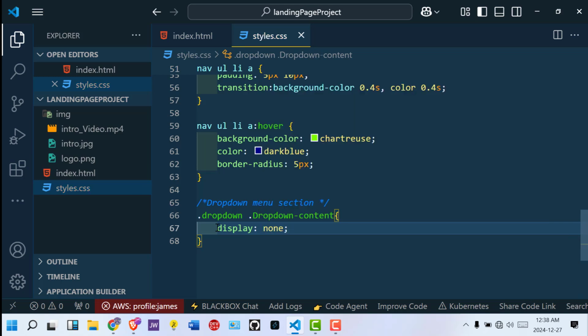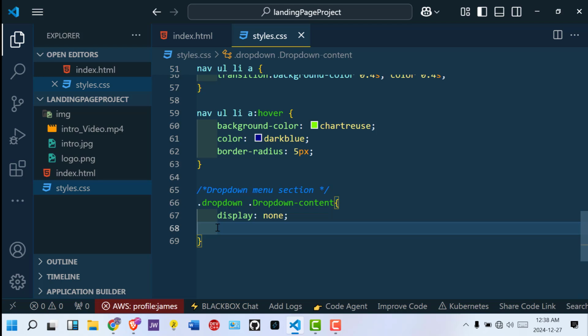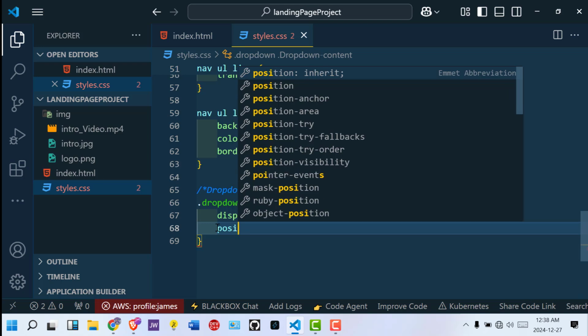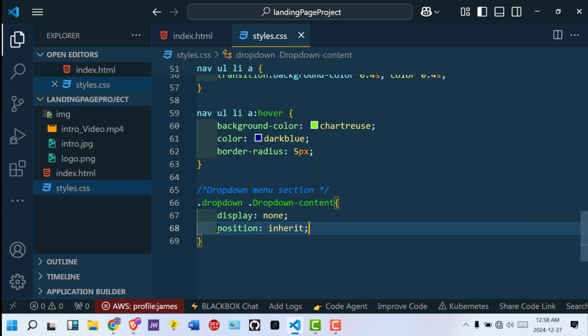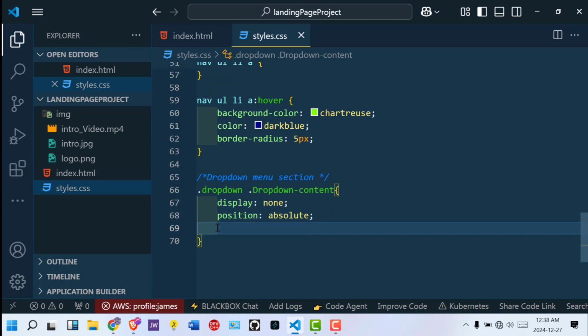Okay, the display should be what? None. Now position. You have to look at where it should be positioned. Now the position we are using is absolute. Okay, we are using absolute for the position. I will explain them one by one.